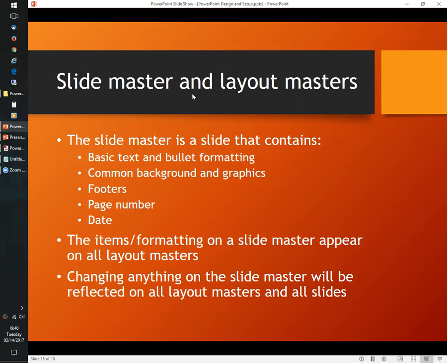What does the background and graphics look like? That's got to be defined somewhere, so that's defined on the slide master. And the location of the footers, page number, and date sections are also determined by the slide master. Okay, so everything on a slide master appears on all the layout masters. I'll talk about that. All right, so let's get there.